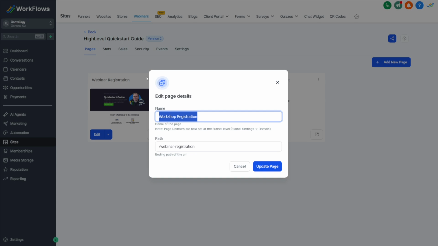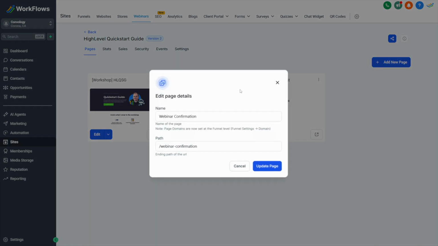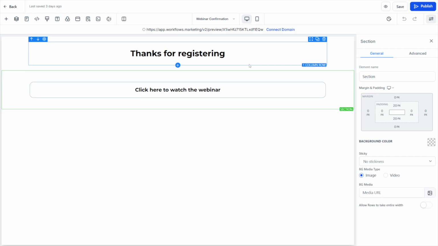And actually, I'm going to name this something different. I'll call this workshop because if I need to reference this somewhere else, I'll also change the URL as well. So webinar registration, HLQSG. That's fine, something that's unique there. So I'll update that page, and then I'll update the other confirmation page as well. You just click those little three dots and click settings. Now that that's edited, let's go ahead and jump into our confirmation page again.